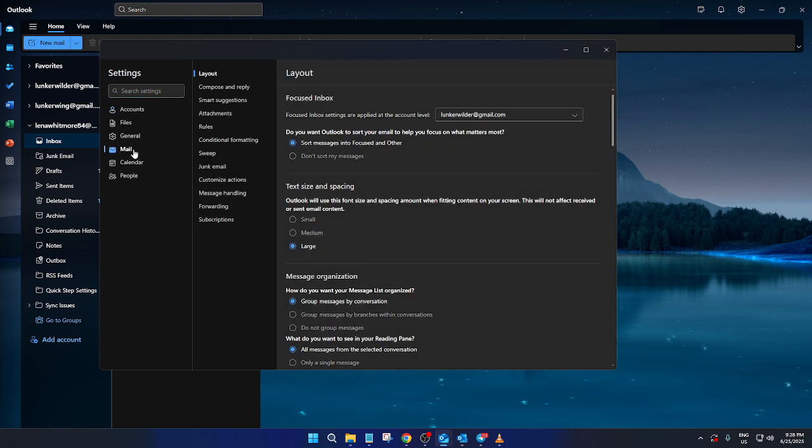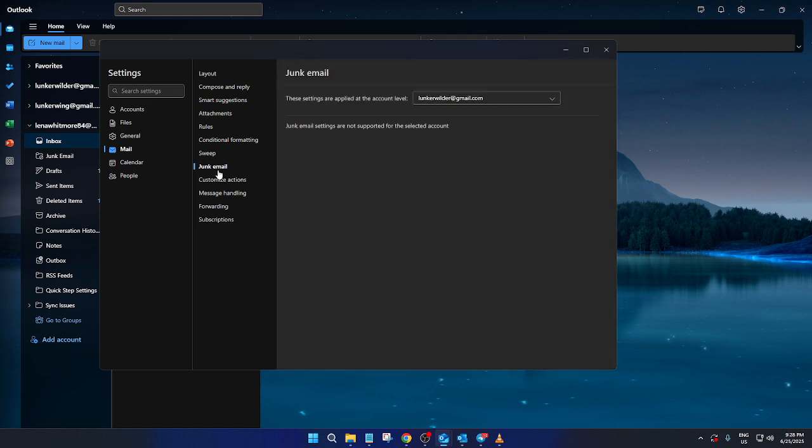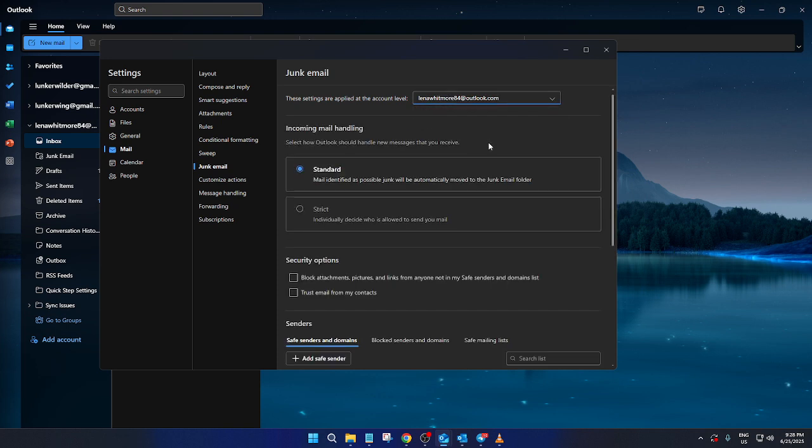Now, from the settings menu, navigate to the mail tab. This section includes a variety of options to manage your email preferences. We're interested in the junk email settings, so go ahead and find the junk email section. Once there, you have the opportunity to configure your junk mail options in a way that suits your needs.